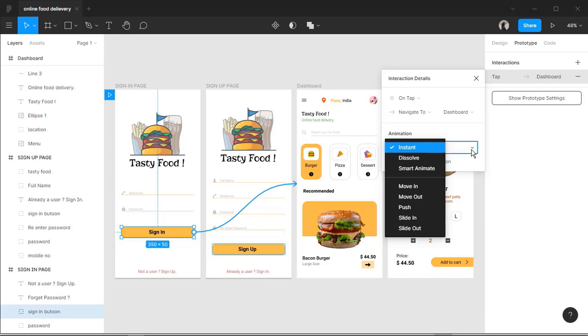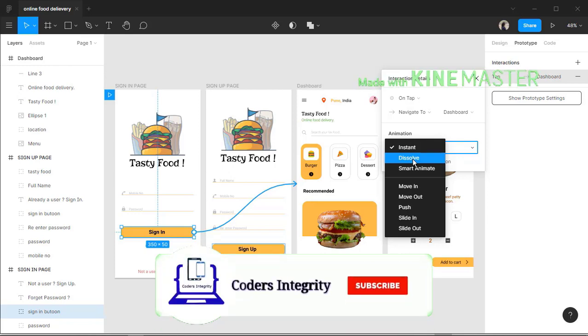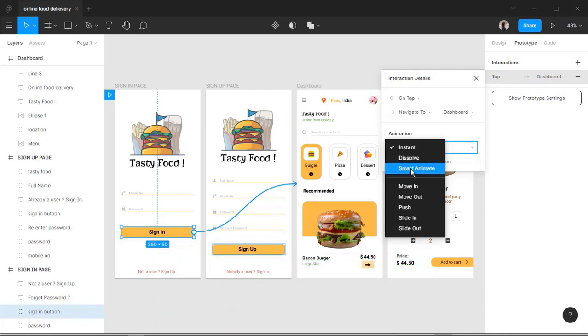So on tap it will instantly show us the dashboard page. Here we also have the dissolve animation option. So after clicking, the frame will be dissolved and will show the dashboard page. Similarly, we have other animation options like smart animate, move in and out, slide in and out, and also the push options. So for now, let's select the dissolve option.